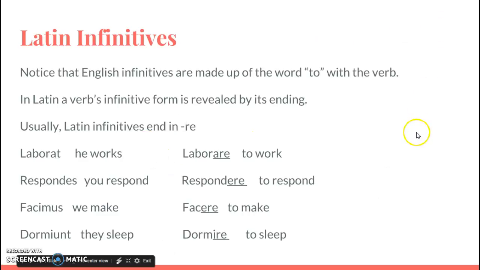We have laborat, means he works. But if you want to change it to the infinitive, it would turn into laborare. Respondes means you respond. If you want to say to respond, you'd say respondere. Facimus, we make. Well, facere means to make. And to say they sleep, you say dormiunt. To say to sleep, you say dormire. Notice the RE at the end of all of these. If you see RE at the end of a verb, then it's probably the present infinitive, meaning to and whatever the verb means, to X.